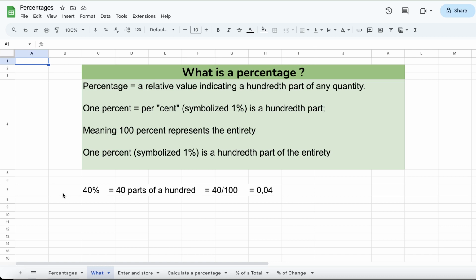Now let's take a look at the number 40%, which means 40 parts of 100. We could also write it like 40 divided by 100, meaning 40 parts of 100. And if you would calculate that, it will give the value of 0.4. And all these are equal. 40% is equal to 40 parts of 100, written like this, and also written like another numerical value.